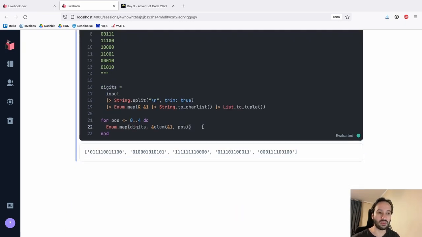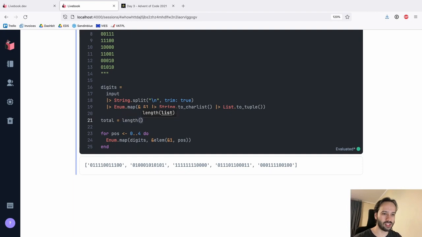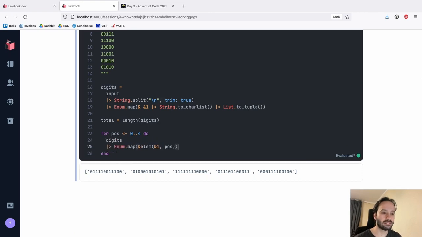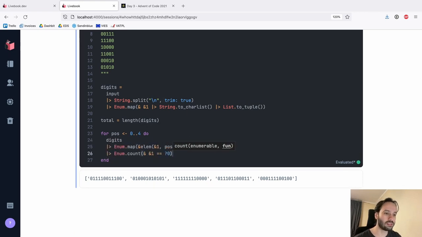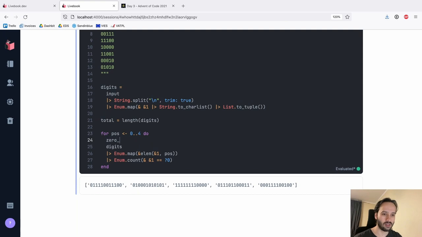And now we need to count. Let's get the sum of the digits here, the total digits. And now what we want to do is count how many digits are equal to 0. Let's count zeros, okay? Zero count.